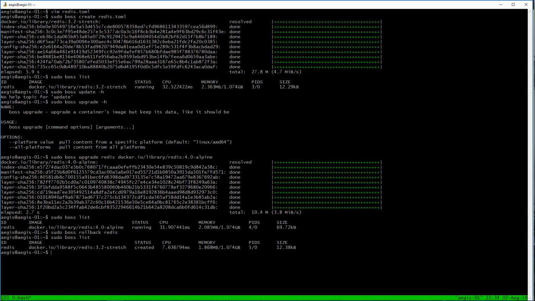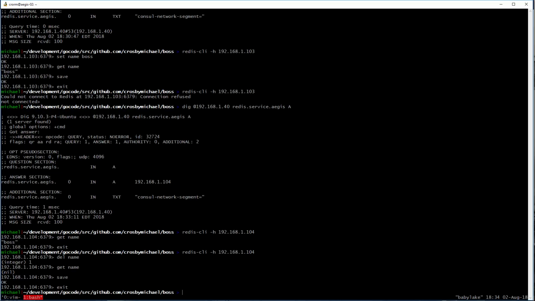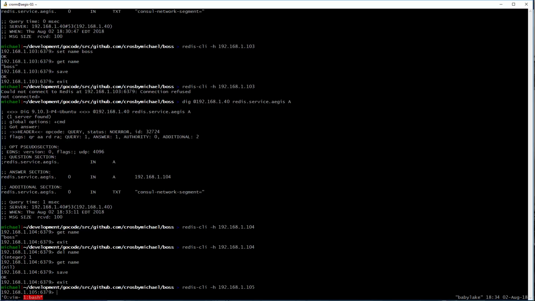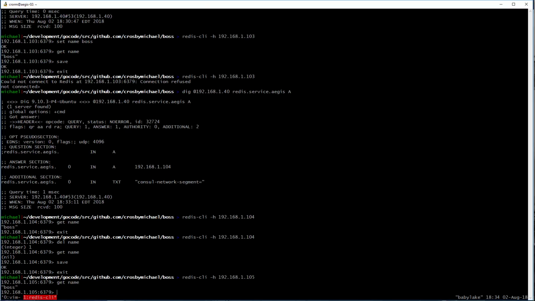And we're back at a 3.2 stretch, and I'll just guess that we're at 105 on the IP. Get name, and we have it back. It's like if you think of Time Machine on OS X, you have all those little points in time that you can roll forward and backwards to on a file and get it. Well, you can do the same with a container with containerd.